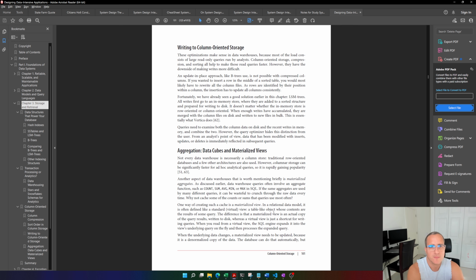If you want to insert a row in the middle of the sorted table, you will most likely have to rewrite all the column files. As rows are identified by their position within a column, the insertion has to update all columns consistently. Fortunately, we have already seen a good solution earlier in this chapter.